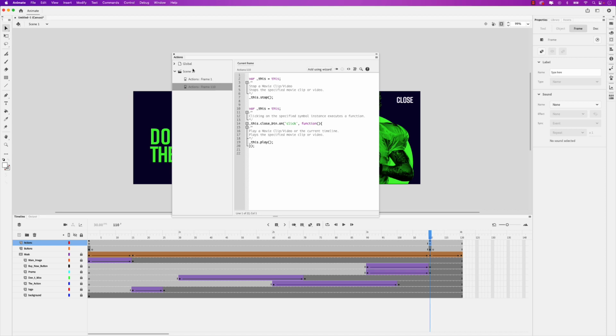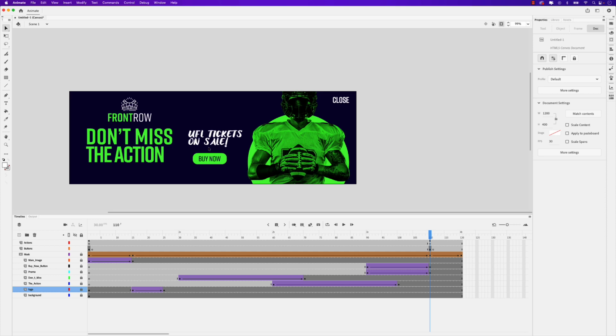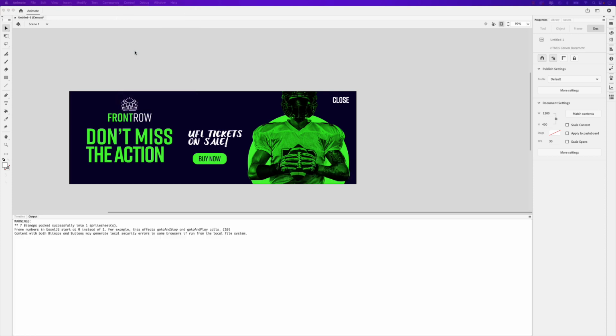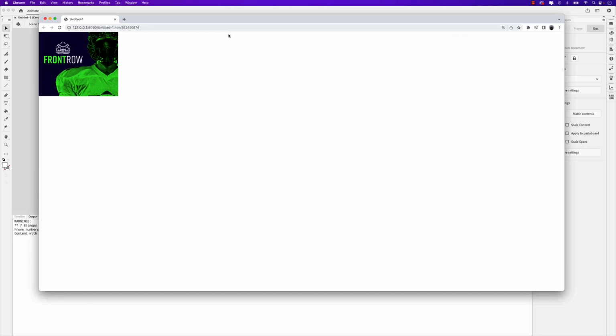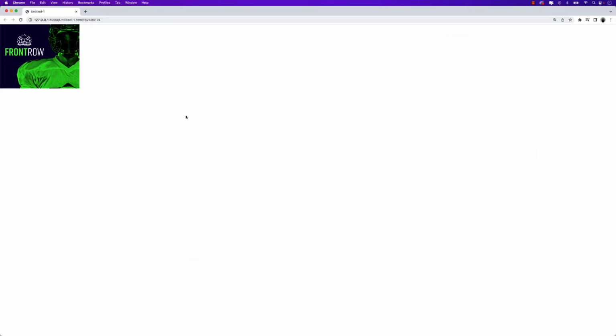So we're done with this actions window here, so you can go ahead and close that. It's time to test out the banner in a web browser. To do that, go up to Control and choose Test. That'll launch the banner in a web browser, which I'll just drag over here. Let me expand that. So there is the collapsed version.